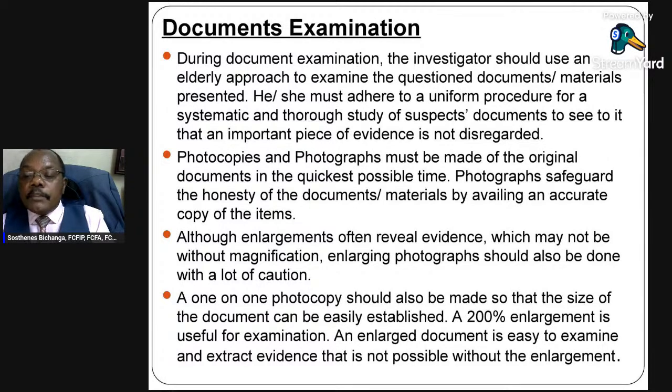A one-on-one photocopy should also be made so that the size of the document can easily be established. A 100% enlargement is useful for examination, and an enlarged document is easy to examine and extract evidence that is not possible without an enlargement.